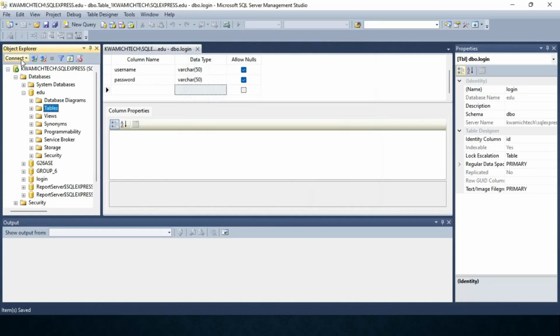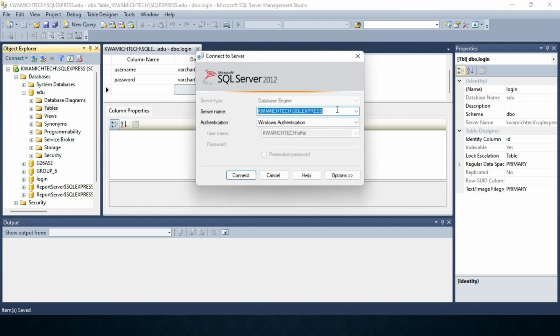Then you click on connect. Then you select database engine. Then you copy this particular name. That's the server name. And the authentication, since you are using Windows authentication, there's no need for me to specify the login and the password. That's why, so I don't find any difficulties in connecting to the database, I'm using the Windows authentication.